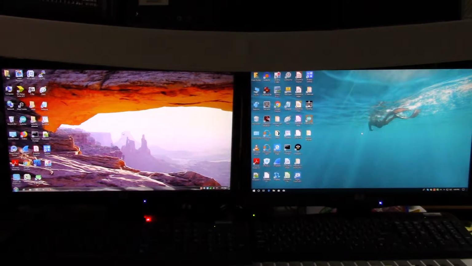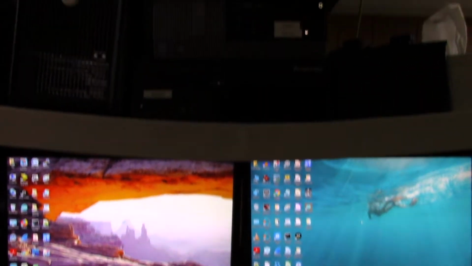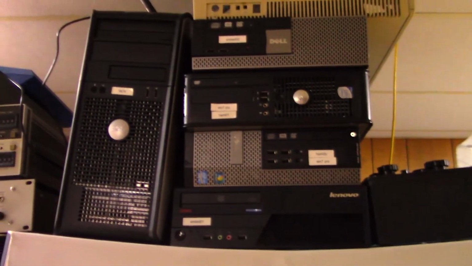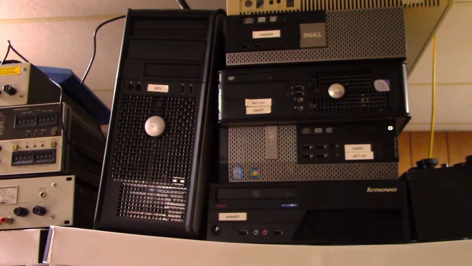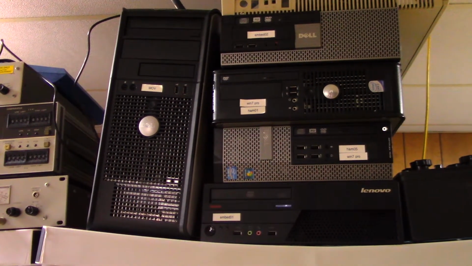So these are the two monitors and the two keyboards I'm going to use to show that the communications is going on between these two Arduino Unos and Ethernet shields. So up here I have the computers that I'm going to use, and I'm going to show you how I hook that up. So I'm going to hook that up now and show you how that works.